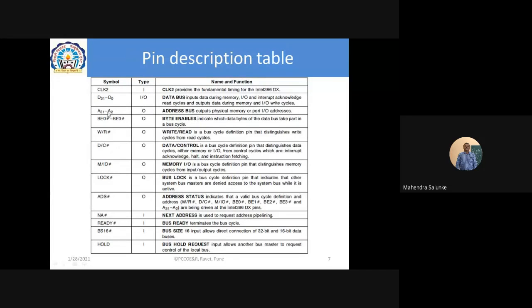Then out of the 32 address lines, A2 through A31 are listed separately, which are outputs. These are the actual physical memory addresses or the port addresses, so port I/O addresses. Then the byte enable signals are there. As I told you, these indicate which byte or bytes of the data bus will be taking part in the current data transfer or current bus cycle. Then W/R bar is there. So W indicates write, R indicates read.